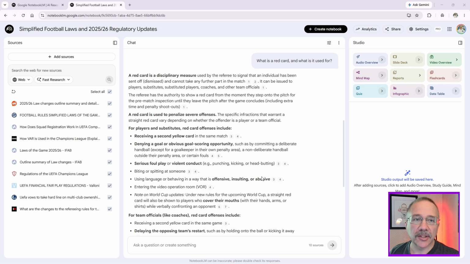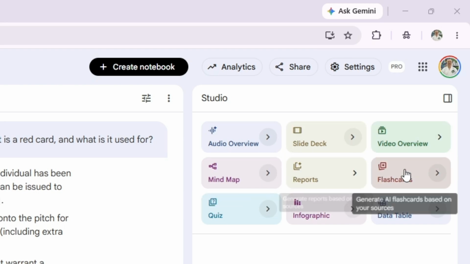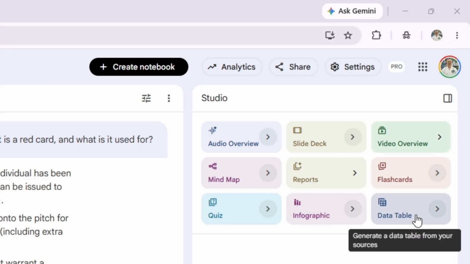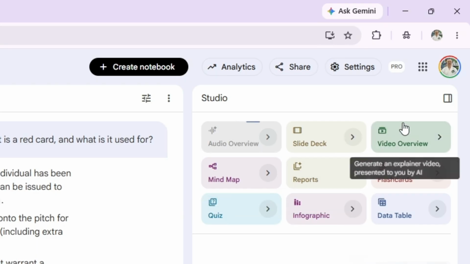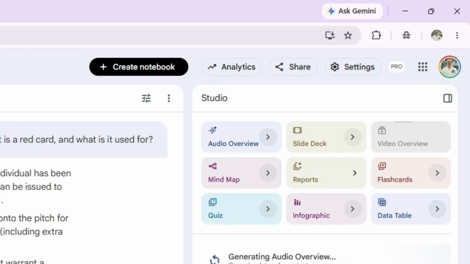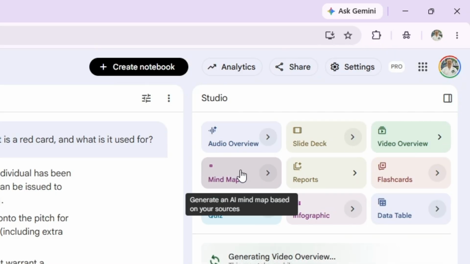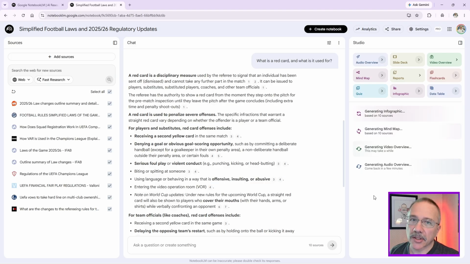Now that we know how to ask questions, why don't we take a look at the studio panel on the right. Currently, it provides us with 9 options: audio, slide deck, video overview, mind map, reports, flashcards, quiz, infographic, and data table. I'm going to get started on a few of these. We're doing an audio overview, a video overview, and I'm just going to generate based on the default, and a mind map, and an infographic. Now it's going to take a little while for these things to generate. So we'll take a break and we'll come back in a few minutes.